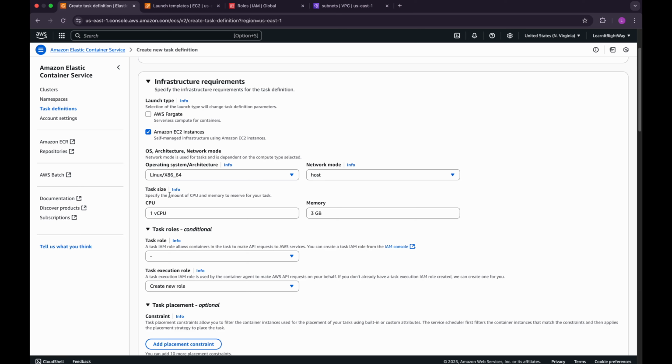The task size is where we specify how much CPU and memory the task should reserve. The CPU is measured in virtual CPUs, and memory is in gigabytes. For this setup, I'll go with 1 CPU and 1 GB memory. Remember, for the EC2 launch type, you can't request more CPU or memory than what your EC2 instance provides, since your tasks are essentially running on those virtual machines. For tasks running on EC2, these fields are technically optional, but it's a best practice to define them. If you don't, ECS treats them as unconstrained tasks, meaning some tasks might use more resources than expected, which can lead to issues for other tasks running on the same instance.